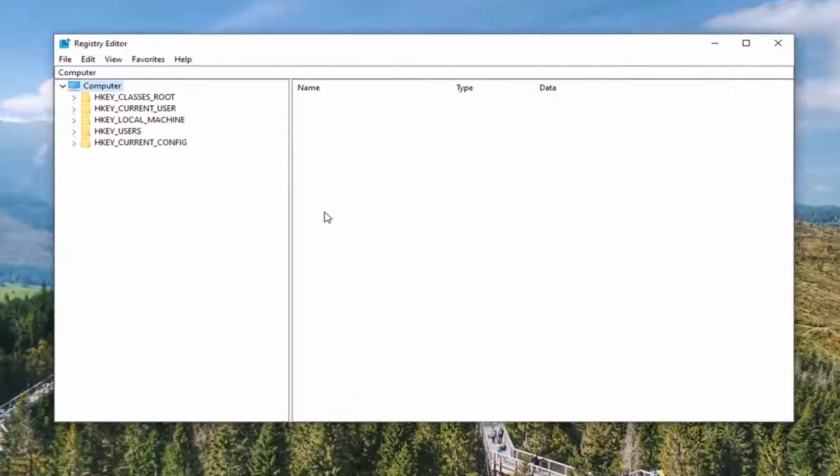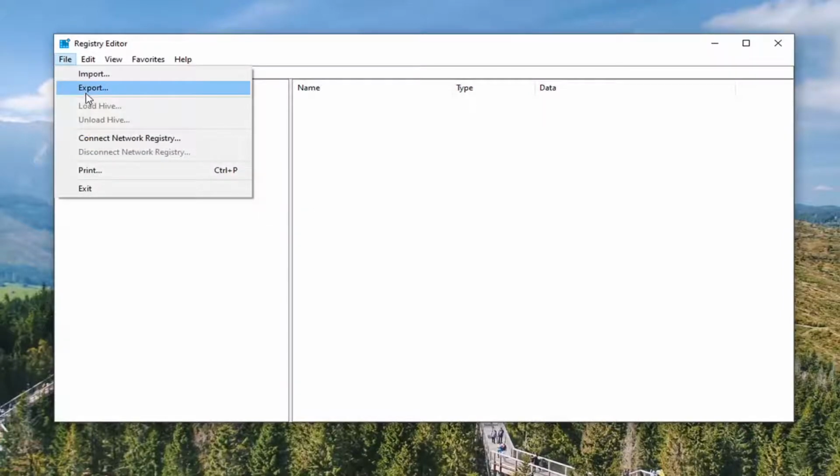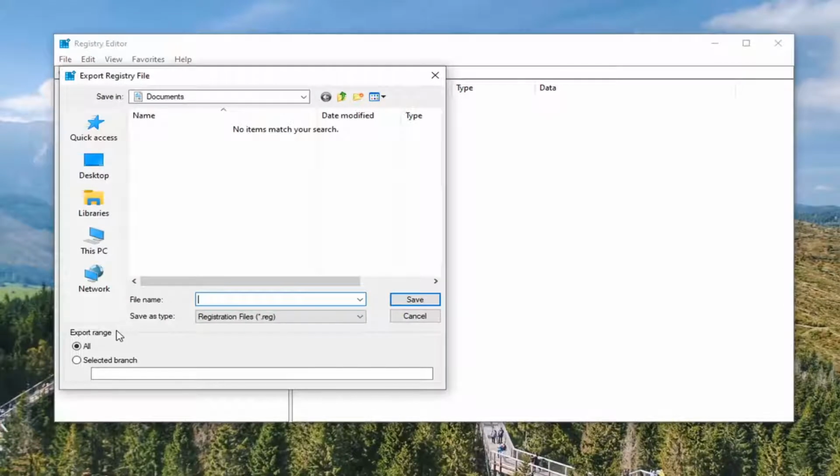Now before you proceed in the registry, I would suggest that we create a backup of it, so if anything were to go wrong we could easily restore it back. In order to create the backup, it's very simple. You just select the File tab and then Export. For the file name, I recommend naming it the date in which we are making the backup. Export range should be kept to all, and save it to a convenient and easily accessible location on our computer.